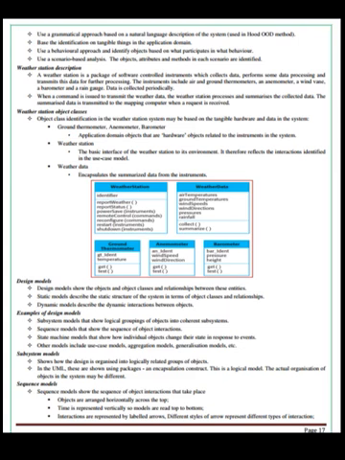Now let us see design models. Design models show the objects and object classes and relationships between these entities. Static models describe the static structure of the system in terms of object classes and relationships. Dynamic models describe the dynamic interactions between objects. Examples of the design models: subsystem models that show logical groupings of objects into coherent subsystems; sequence models that show the sequence of the object interactions; state machine models that show how individual objects change their state in response to events. Other models include use case models, aggregation models, generalization models, etc.